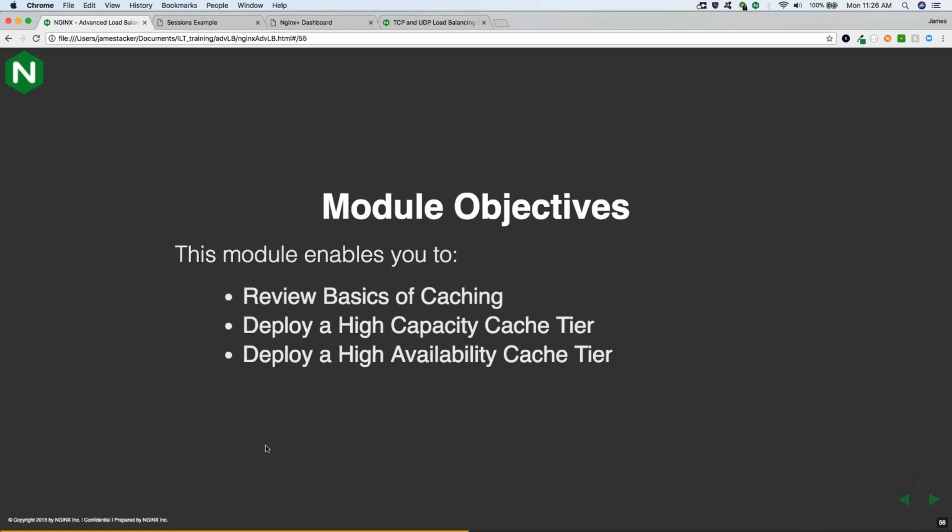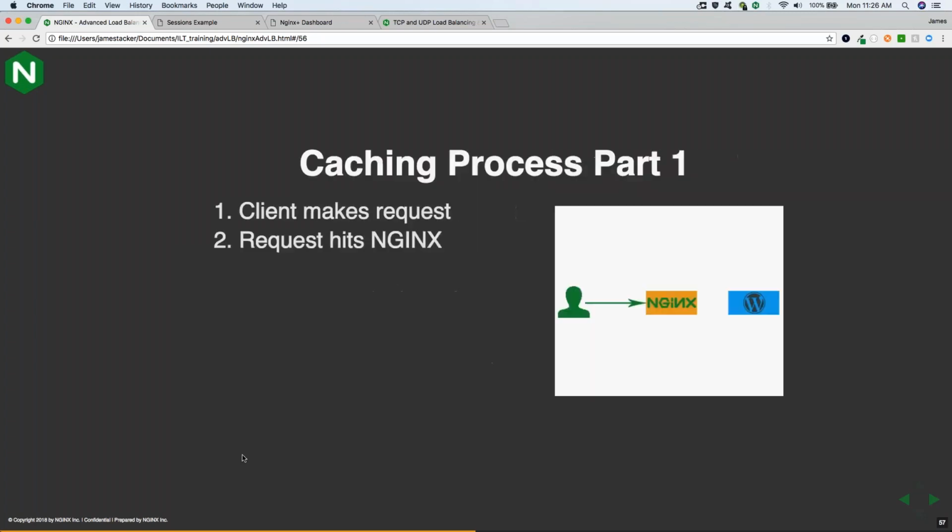Okay, so for tomorrow, this section is like the last section of the course. So this will be repeated again tomorrow, but this is probably, in my opinion, the most valuable part about advanced caching. And basically what we're going to be doing is deploying really advanced cache tiers to speed up and accelerate the connections to your upstream.